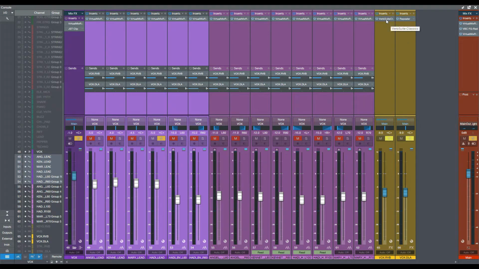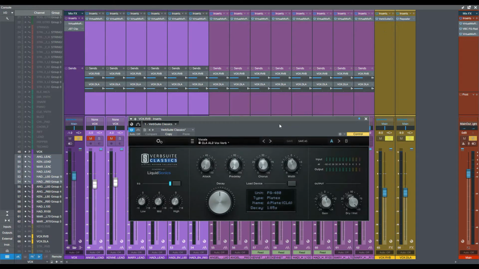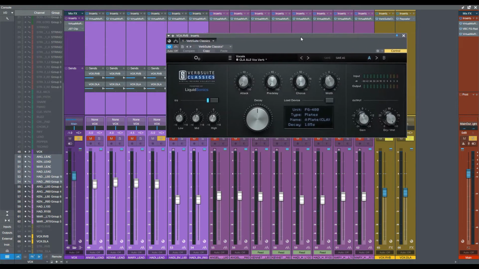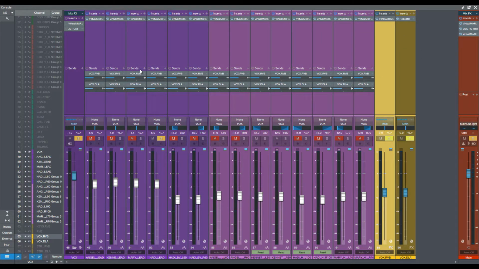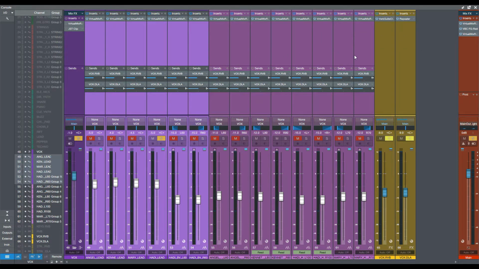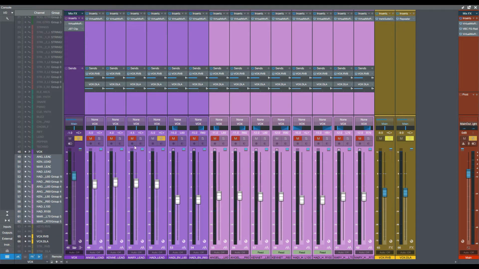the reverb to that. So for the reverb, I've chosen the CLA Vocal. All right, which is fantastic. It's an all-time classic, and we are very happy that we are able to use that through these Verbsuite Classic collection. And let's enable that to all my vocals. And let's listen how it sounds.